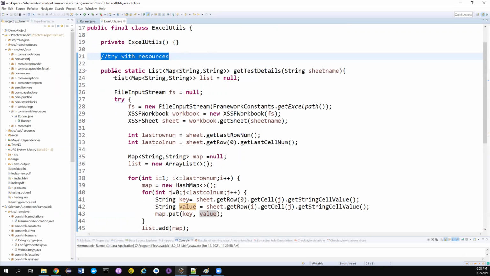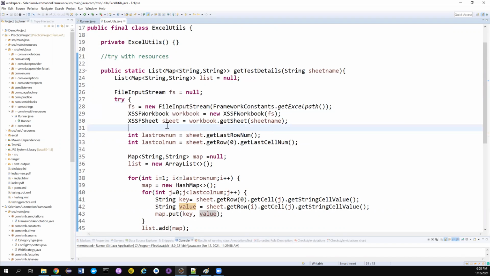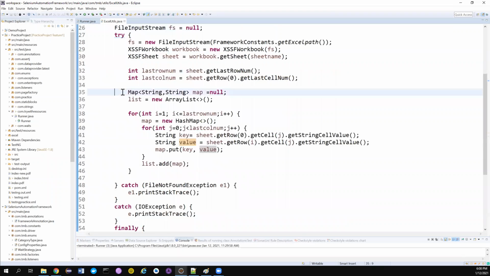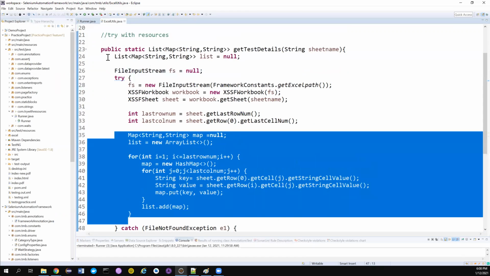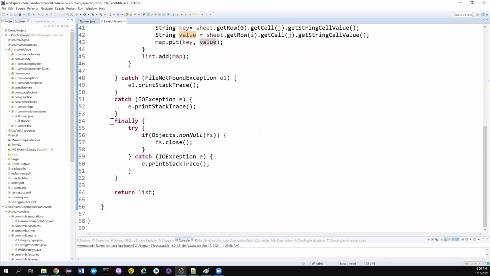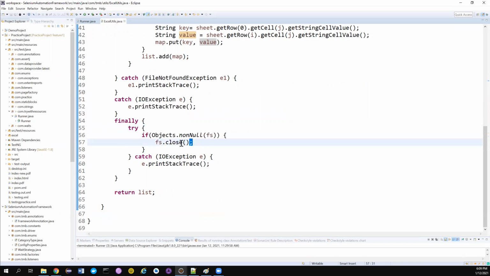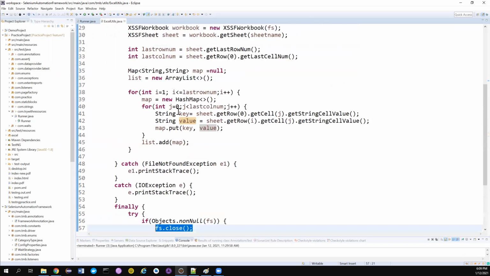So what we are doing here is creating an input stream object, and then we are connecting to the workbook, getting the sheet, and iterating through the sheet, storing all the entries in an Excel sheet in a list of maps. And in the finally block, we are doing some null checks and then closing the connection. So this is mandatory, right?